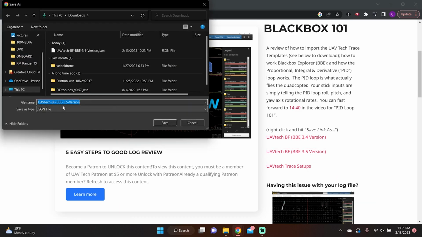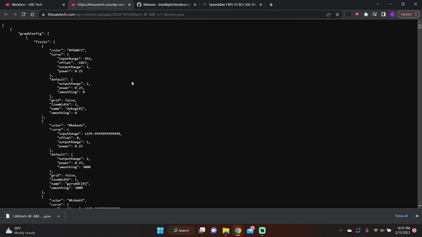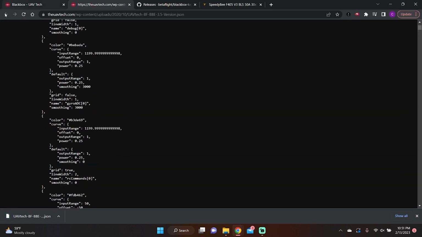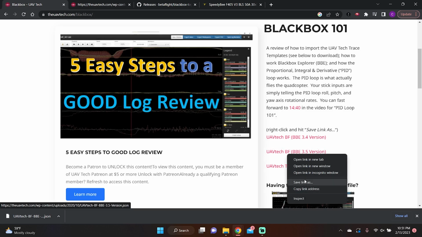And you're going to notice it saves as a JSON file. So just go ahead and save this. If you click this file, you're going to get gobbledygook and it's not going to work. So you want to make sure that you right-click and do a save link as. Because like I said, if you just click it, you're going to be viewing all the gobbledygook and it won't do you any good. We need the actual file, and the only way to do that is right-click and save as. And now that you've got that file, let me show you how to implement it in Black Box Explorer.